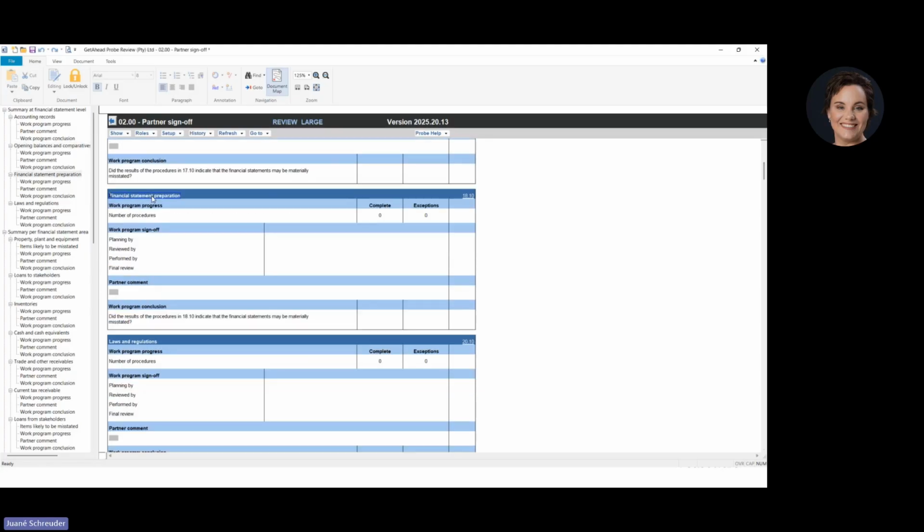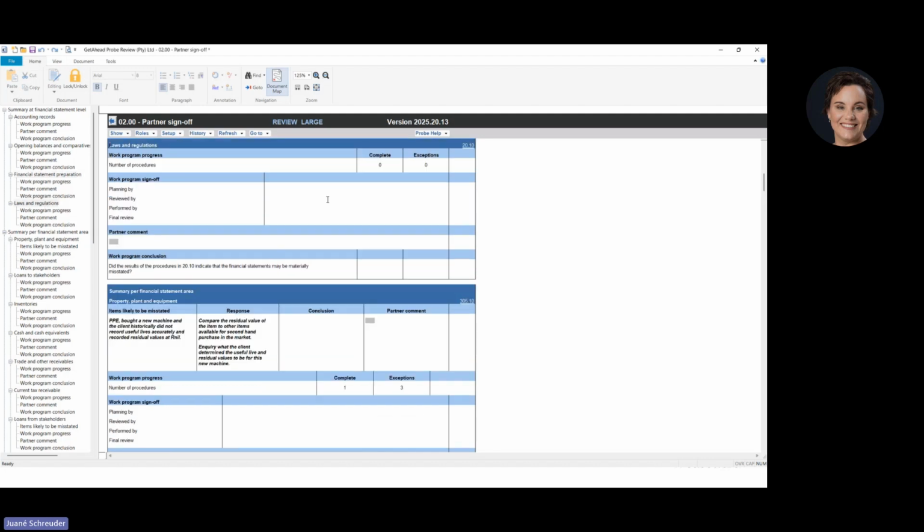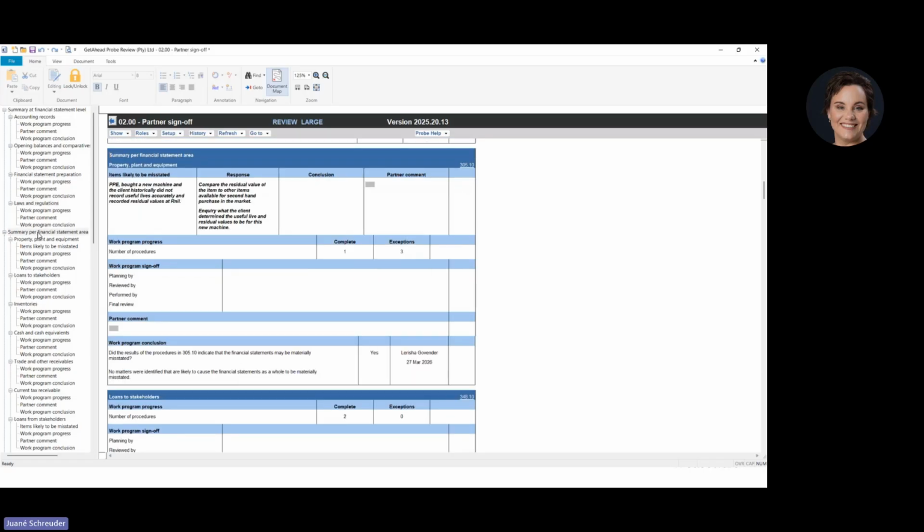We spoke about the financial statement preparation. I didn't sign anything off, so it's also blank. Laws and regulations, blank, we didn't open. But then when we get to the sections, the financial statement areas, here we can see property, plant, and equipment, the likely to be misstated item that we marked, what was our response, the conclusions, where we had maybe signed off on them in the work programs and the partner could comment on them.